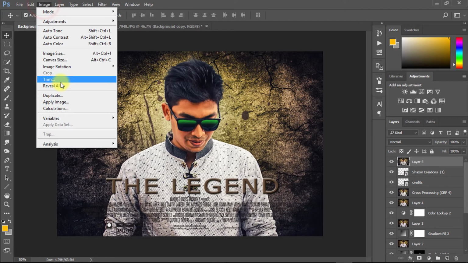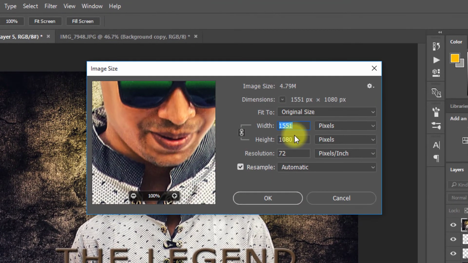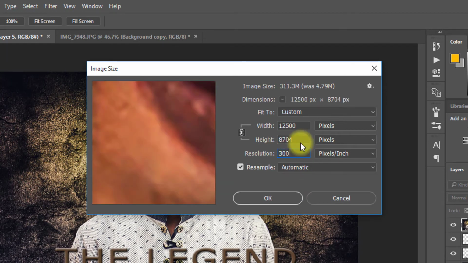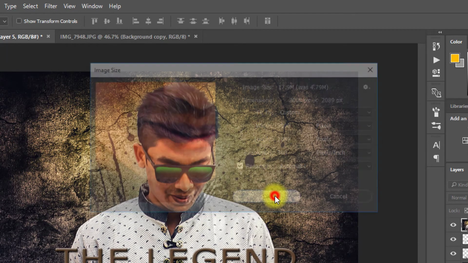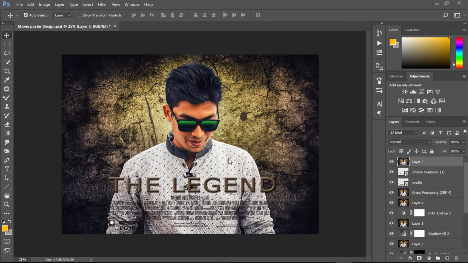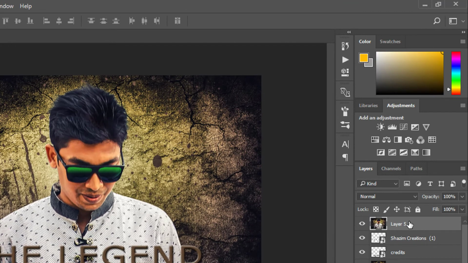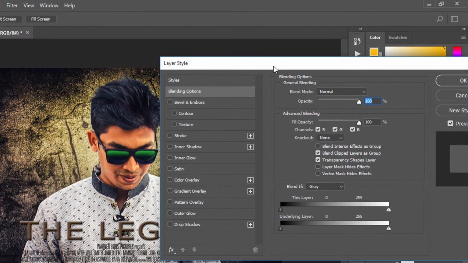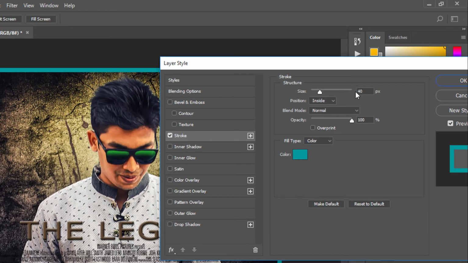Now go to image, then image size to increase the image size. Now right click with the mouse and select blending options. Here select stroke and select your stroke color and size, then OK.